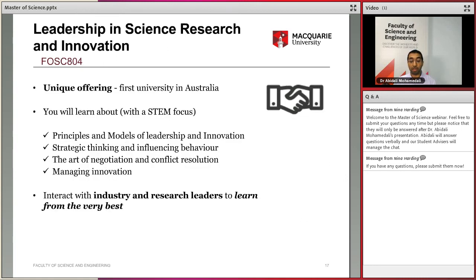So I'll very quickly go through the three core units that students are required to do. The first one is FOSC 804, which is leadership in science, research, and innovation. Now, this is a very unique offering in Australia. Most science students, in fact, probably very few science students get any training, if at all, in any form of leadership or soft skills related to leadership.